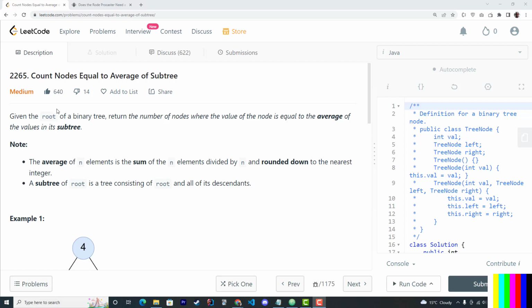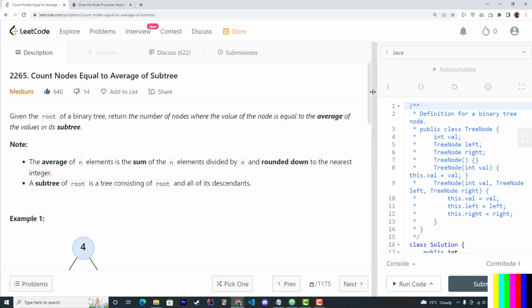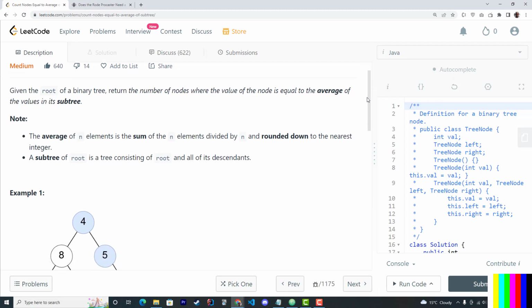Hello guys. Now we are solving LeetCode number 2265, Count Nodes Equal to Average of Subtree. The title seems a little bit mysterious, but let's break it down. It's a medium question. Let's take a read on the description.